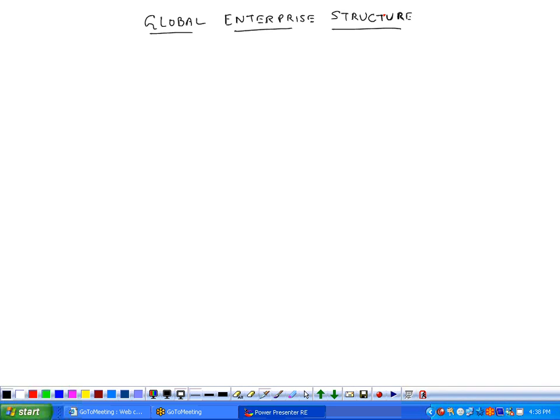We are going to see a global enterprise structure, how you are going to configure a structure in your industry. You're going to have a single database instance.